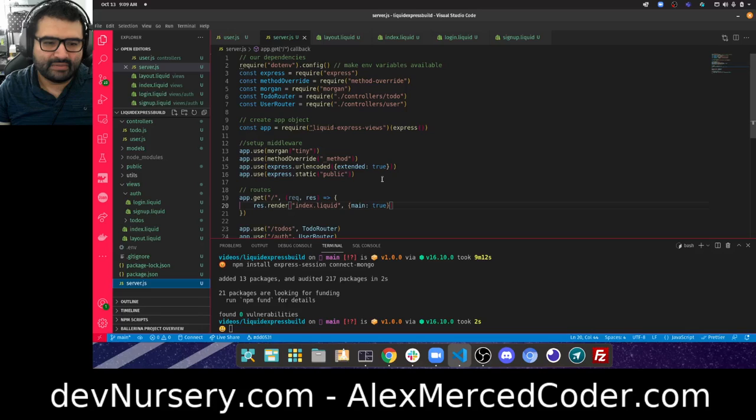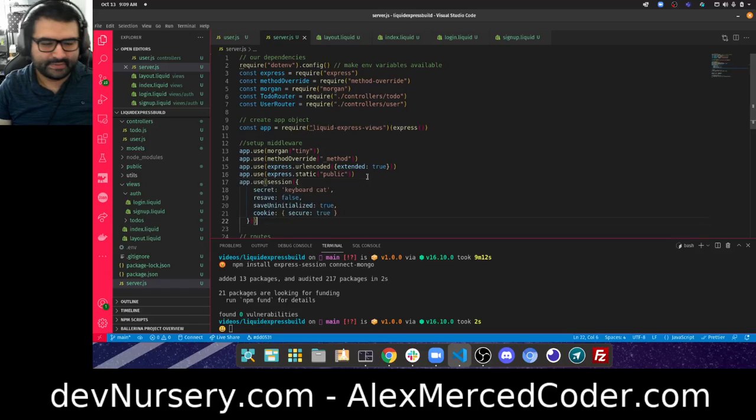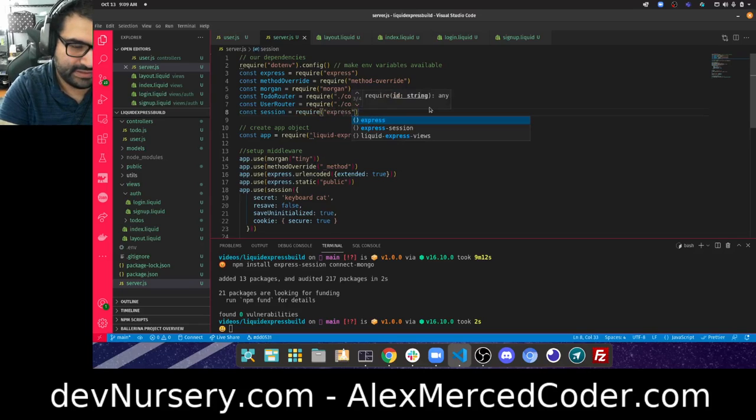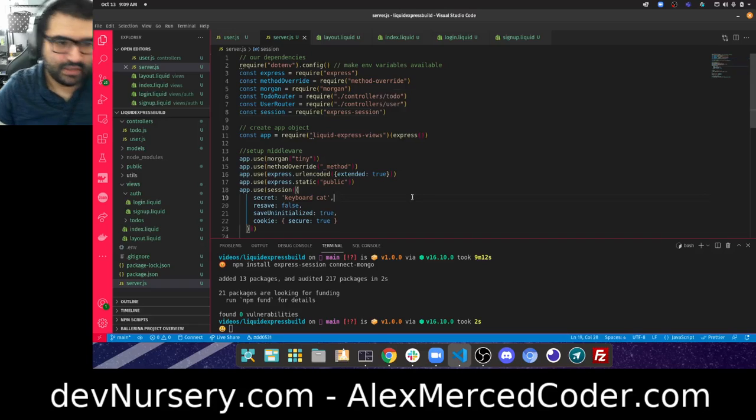So I'd go back to my middleware, and let me just think here. Do I want to? It's fine if I put it below all this. Okay, and then I also need to import session. So I have const session equals require express-session. Okay. So what this does is create a new session cookie.